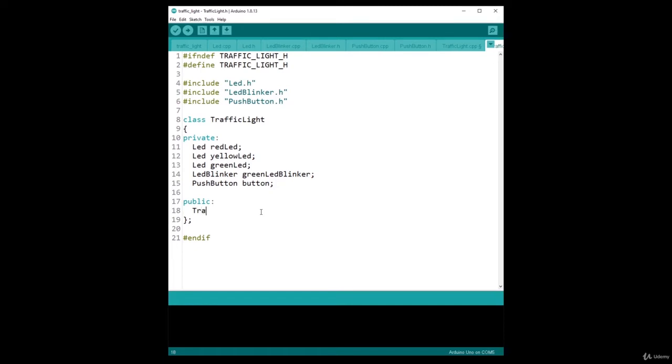So I'm going to create TrafficLight. Actually, the first thing I'm going to do is to create a default constructor which is empty, which doesn't do anything. I'm going to say do not use again. Because actually the real constructor that we are going to use, TrafficLight, is the constructor where we are going to give a reference to each of the objects here. So we can assign all the objects to all the attributes here.